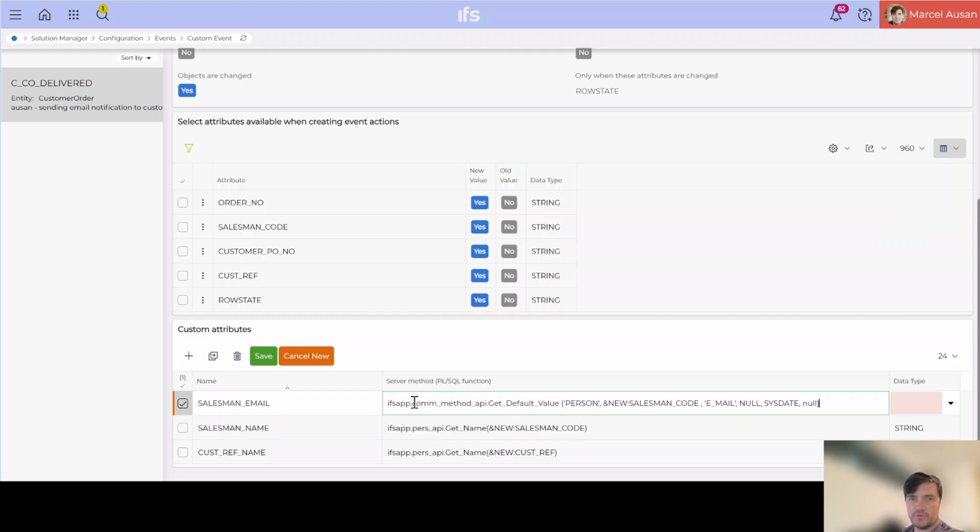Basically what we are doing is going into the communication method API, which is the data behind the communication method page of the person in this case, and we just get the default value of a person, because we could have a customer, a supplier and so on, but we need a default value of the person. Here we will pass the person ID, which is the salesman code, and we need the email, because you can have different communication methods: a phone, a fax, an email, a website, and so on.